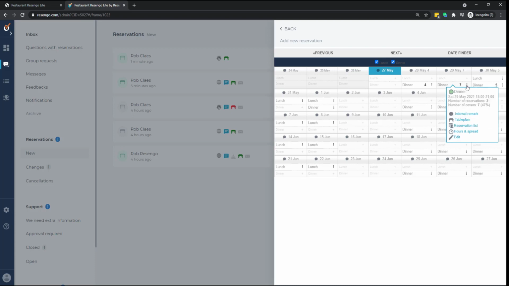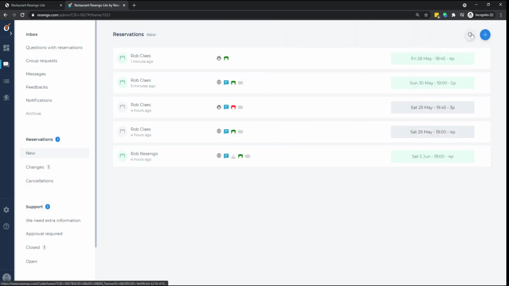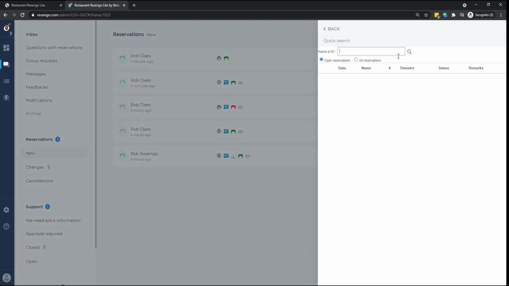So click on the 3 buttons to change a specific dinner, to close it up, to see the reservation list, or to edit the specific day. It's all possible by clicking on the plus sign in the inbox. You can also use the loop here to search a reservation.